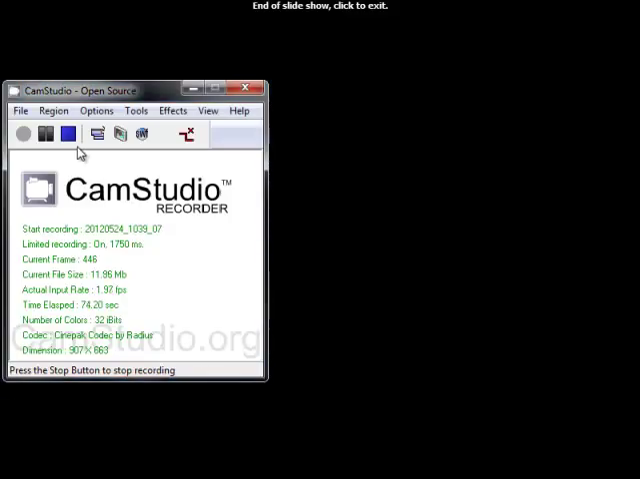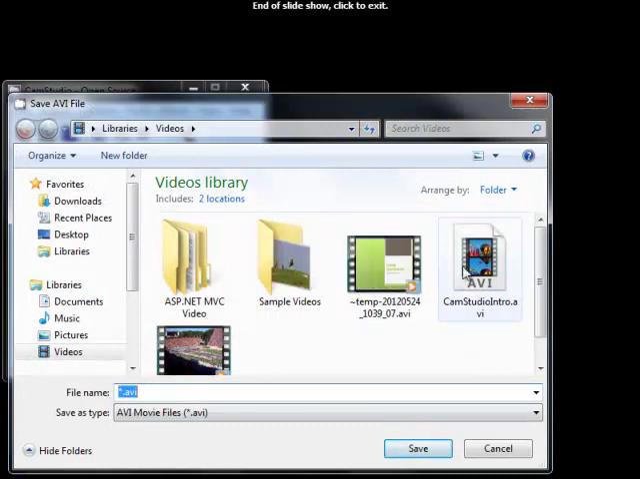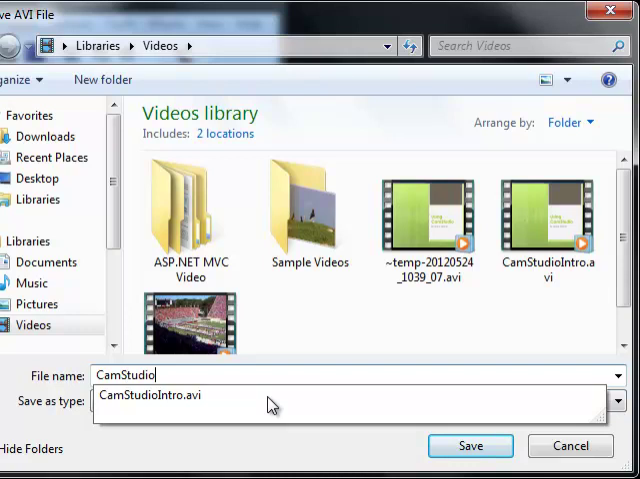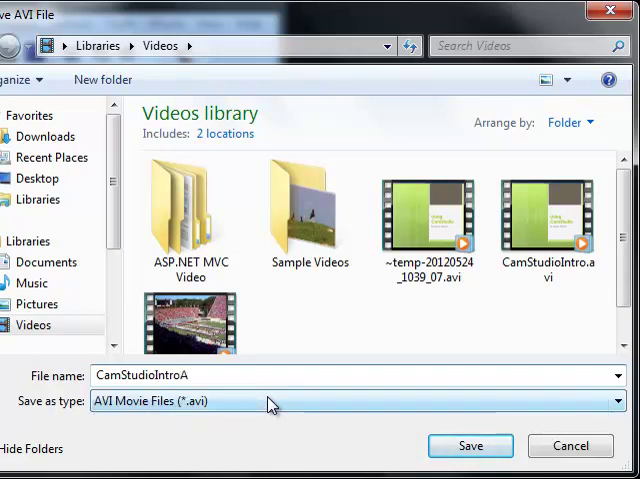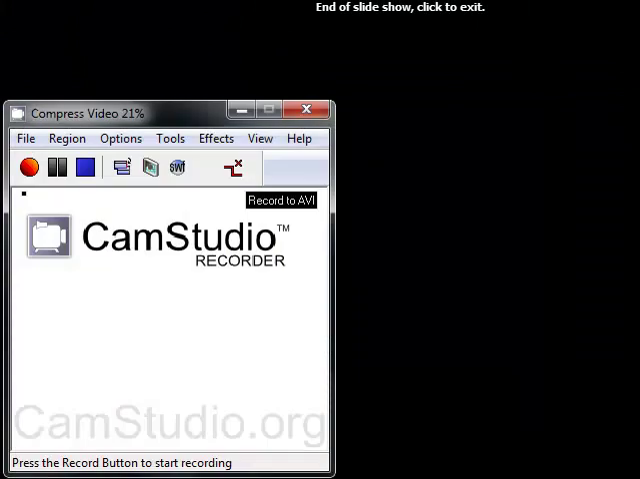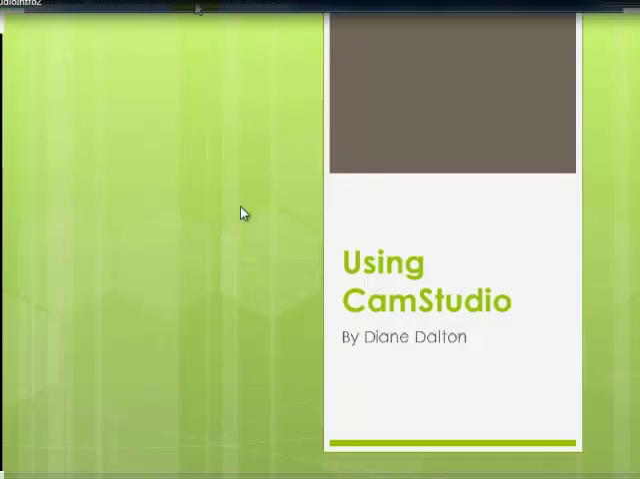I'm going to stop the recording now. I'll bring it back to here. I'm going to hit stop. I'm going to give it a new name. I had CamStudio Intro. I'm going to just do CamStudio Intro A. I'll make it 2. Second try. Save. So the main difference is I adjusted the size. It automatically comes back and replays for you.